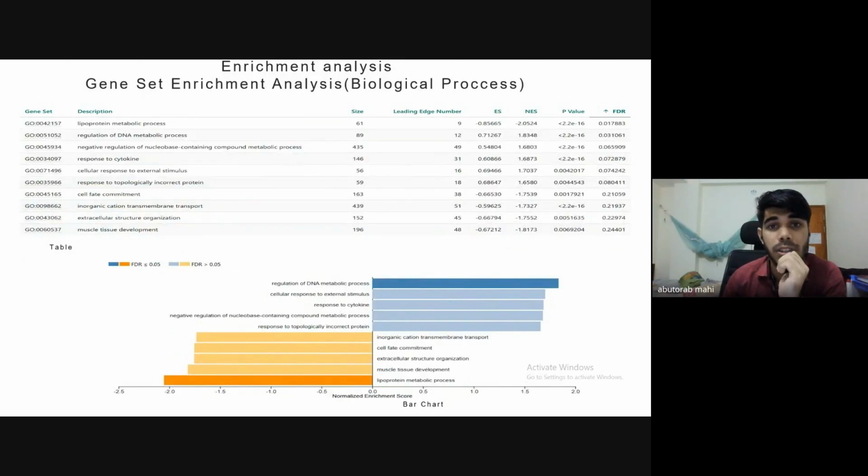And now the final one is the enrichment analysis. Here I perform gene set enrichment analysis for the biological processes.